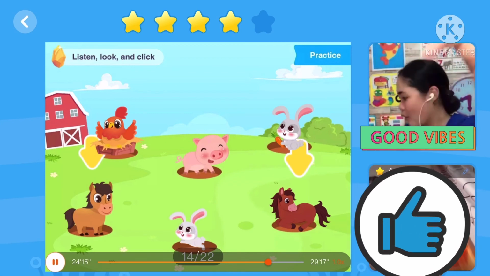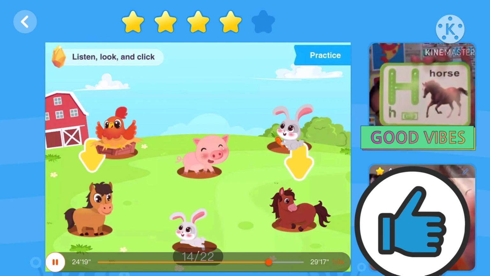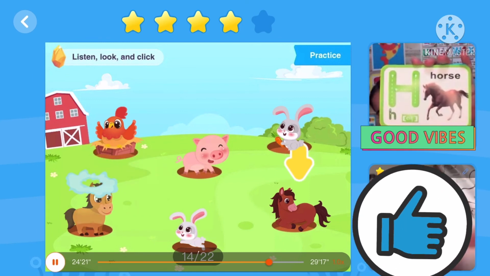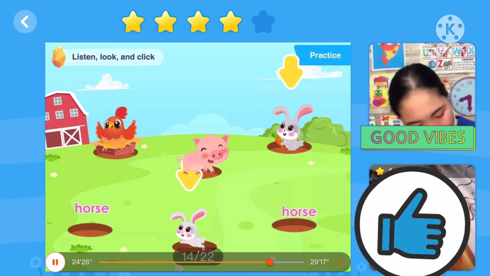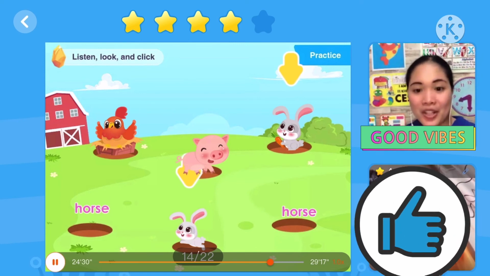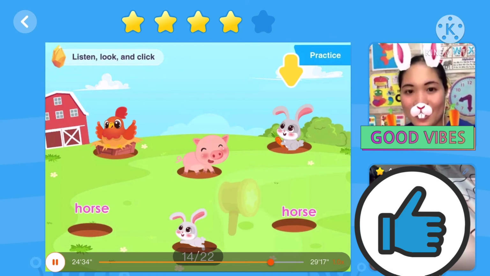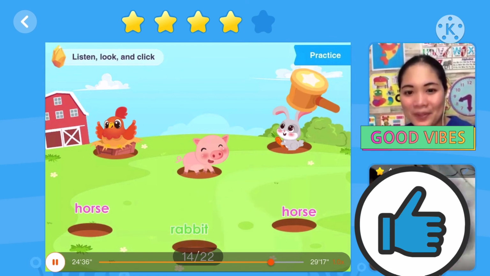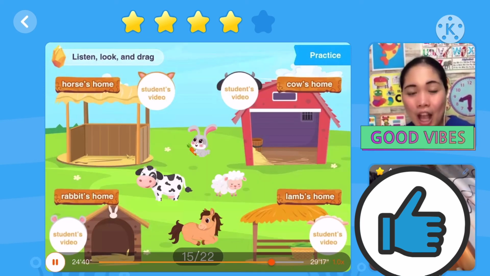Can you click the horse? Okay. How about the rabbit? Oh, I don't have a flashcard for rabbit. Okay. How about the rabbit? Very good. Good job.